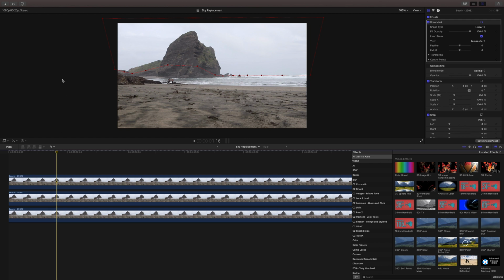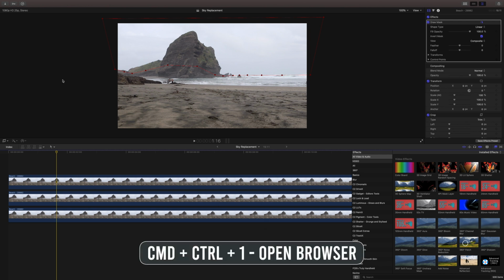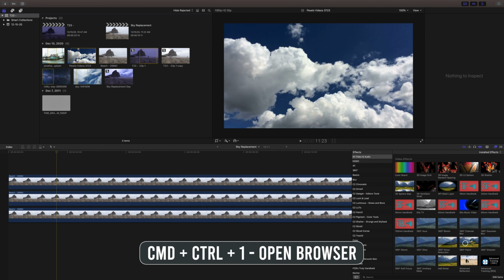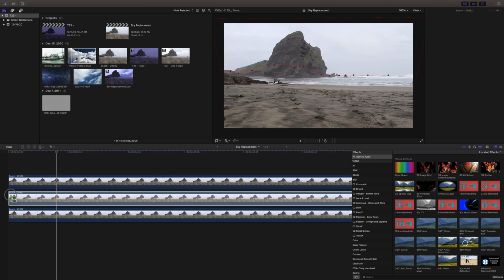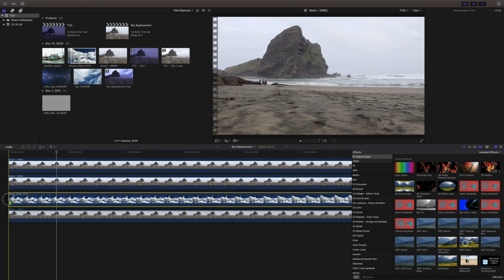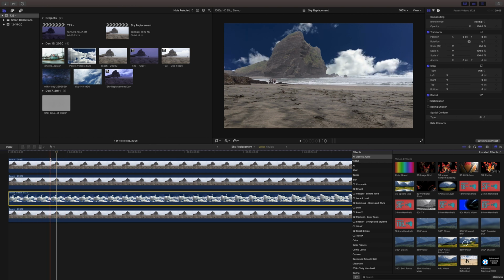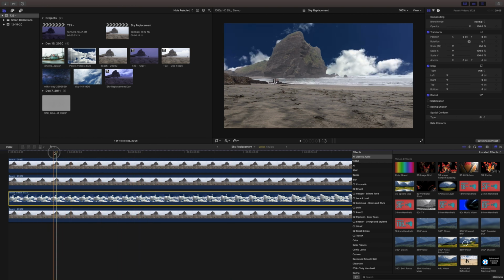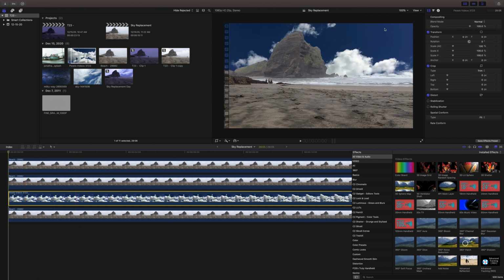Let's go ahead and add in our sky. So I'm going to push Command Control 1, and that will open up our browser over here. And we are going to drag our time-lapse sky here down to under the top two layers. And already it's actually doing a pretty good job. The problem is that our sky is exceedingly vibrant blue and doesn't match the general look of our video underneath. So we're gonna fix that.